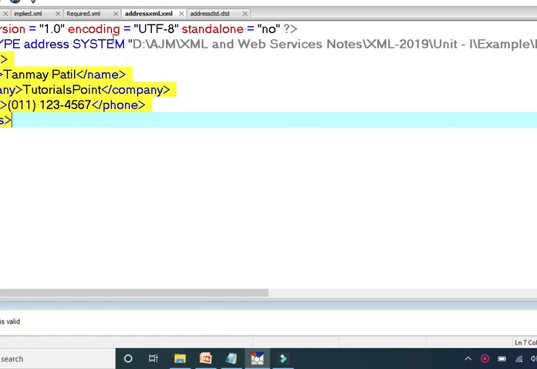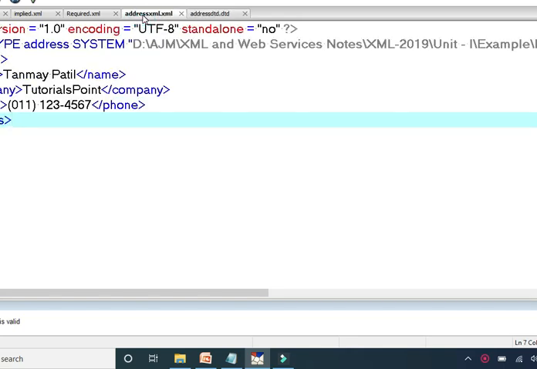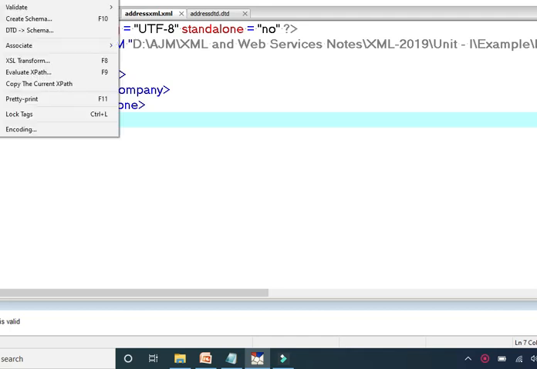So first we need to create the XML file. We know that the XML file should begin like this: question mark xml, then version, encoding, standalone. We have seen the purpose of all these keywords: version, encoding, standalone. So first we need to create this XML file, then we need to create a separate DTD file. So next what we have to do, if you are using XML copy editor, is go to the XML menu and click on associate.